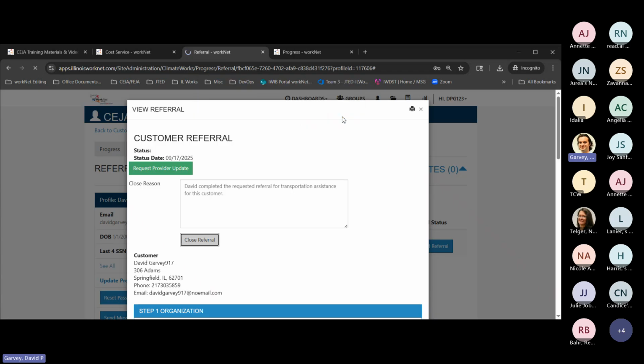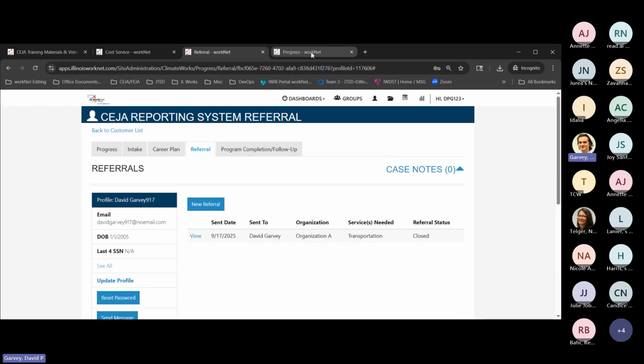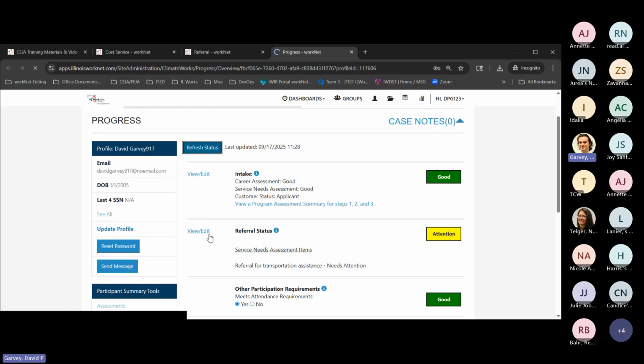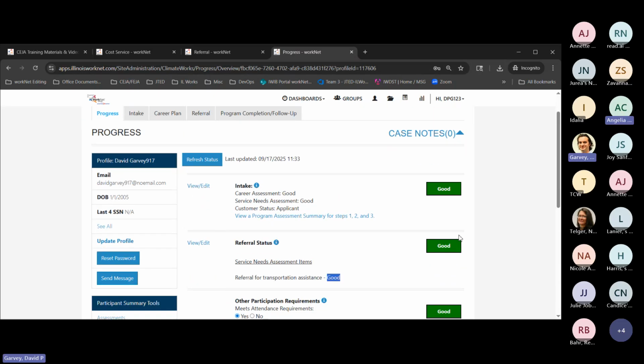And so when we close the referral, you can see that it's closed. And if we go back to our progress page and refresh the status, we should see that this updates to green. Yep. So we can see that this is now good.